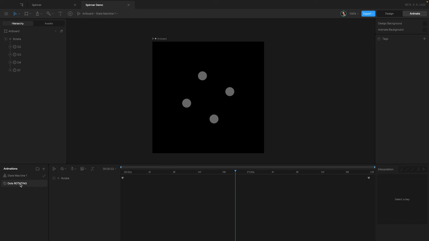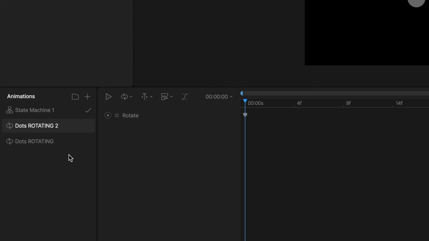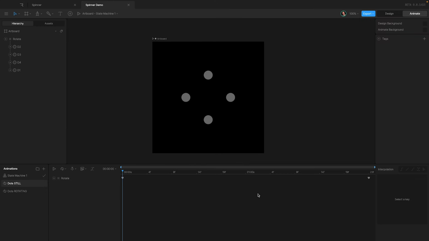So now we just need a state where they're not rotating. So how do we do that? The easiest way is going to be to duplicate an existing timeline. So come over here and right-click on the timeline and say duplicate. Double-click this, and let's call this dots still. And then all I need to do is just delete that last keyframe, and I can actually delete this keyframe too. So now this timeline has no keyframes on it.